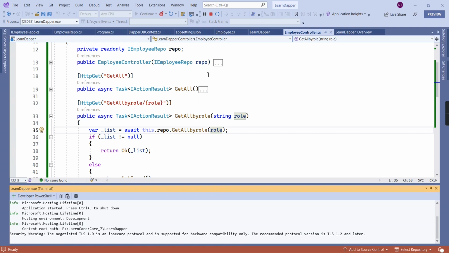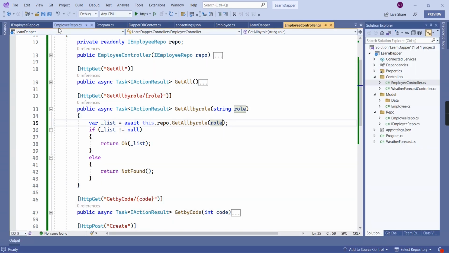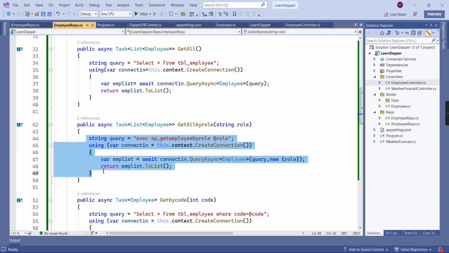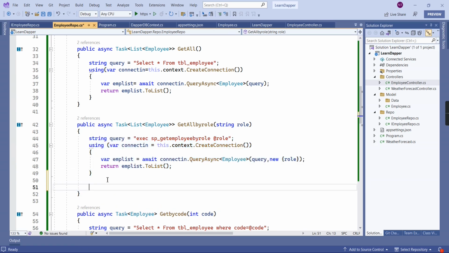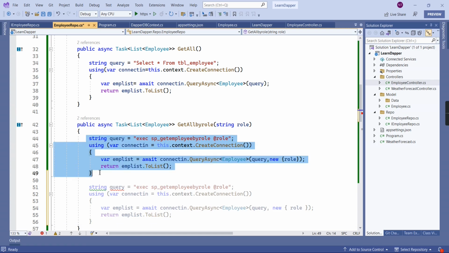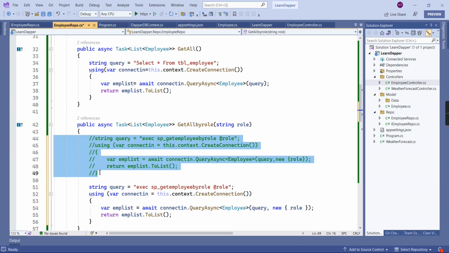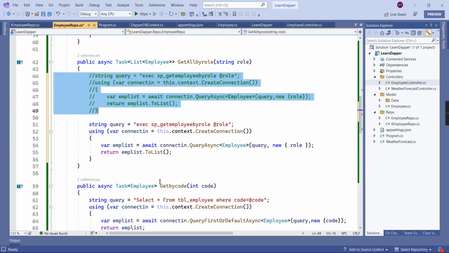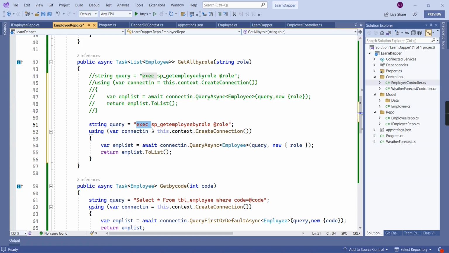The command type is text only. So now let me change this so our command type is store procedure. Okay, so first let me copy everything and also comment out the existing item. So once I upload the source to GitHub, you can use this for reference. Okay, so from the query point of view, we can use the procedure name only, and we are passing this query, which is nothing but our procedure name, and we are passing our parameter role.